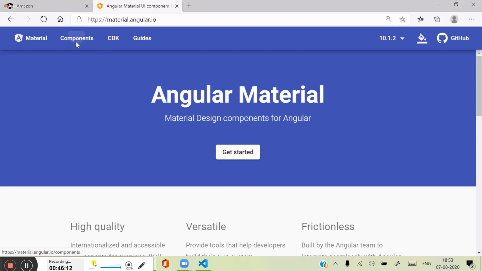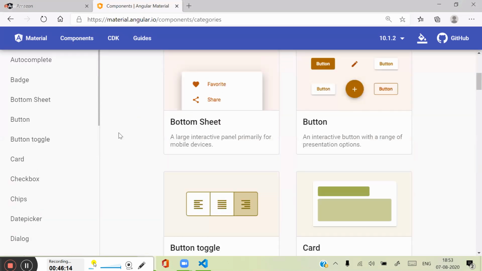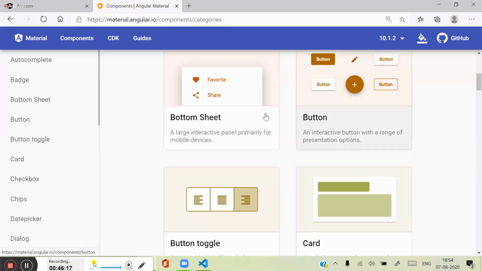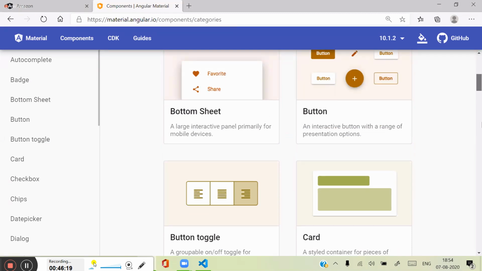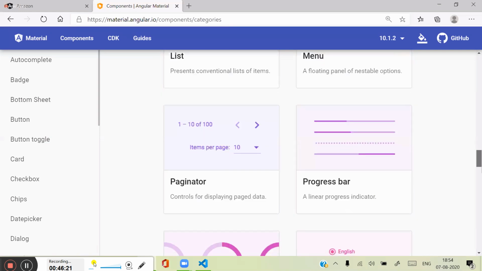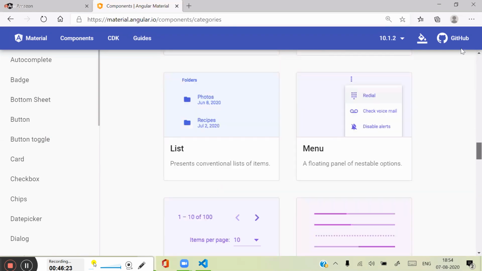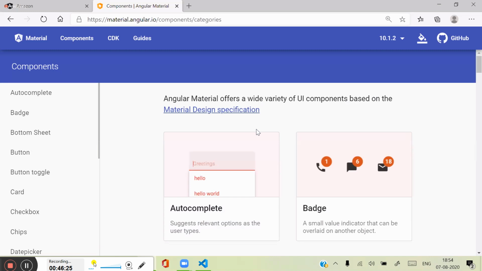Suppose you have so many components here. I want a barcode reader. There is no barcode reader here. There is no QR code generator here. Then how? Then you have to depend on third parties. Even MD Bootstrap or ng Bootstrap, they don't provide barcode-like options.